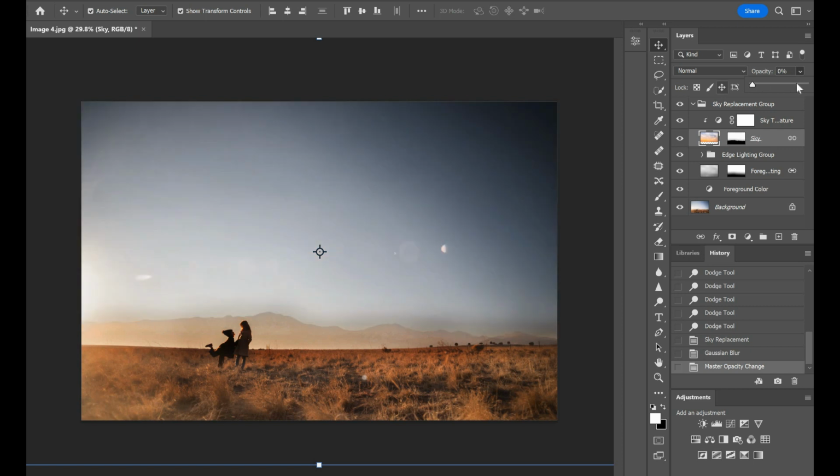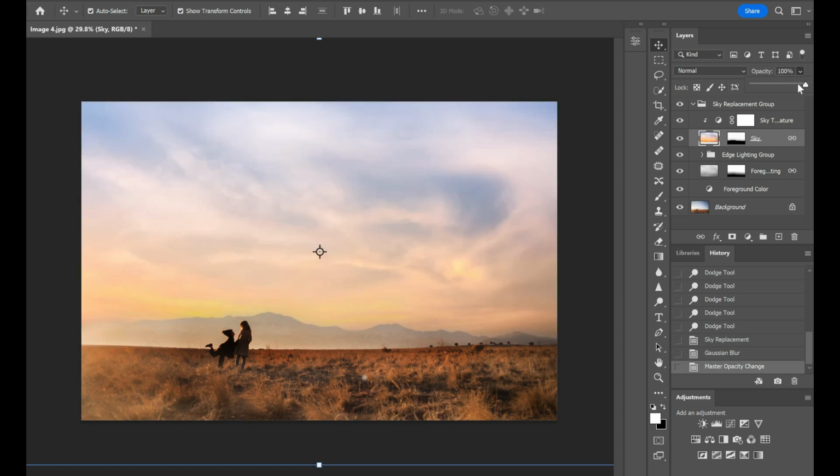And if I brought it all the way down, it would get rid of that sky completely. All the way up is 100%. I could bring that down a little bit if I wanted less of the sky in it. In this case, I like it all the way up, but you might not want quite so much. And that's it. That's how I would do a sky overlay.